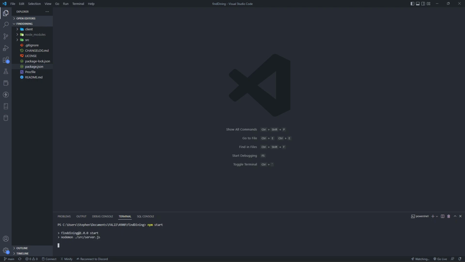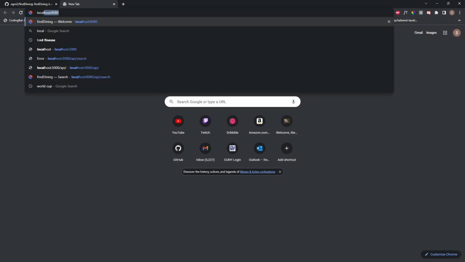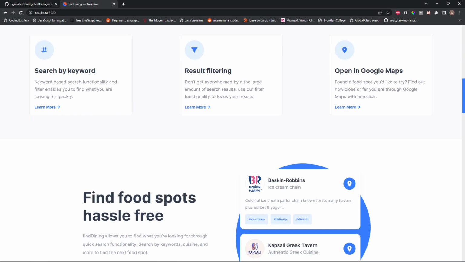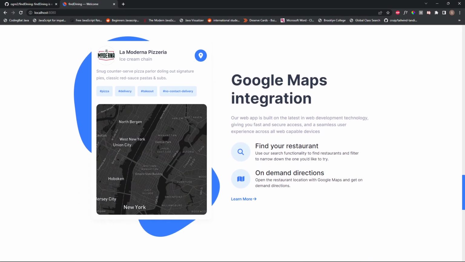If I run the command npm start, our server will launch. We'll get prompted that the server is running on port 8080, as well as that our server has successfully connected to the MongoDB database. And if I open up the browser and go to localhost port 8080, we see the web application pretty close to how I designed it.